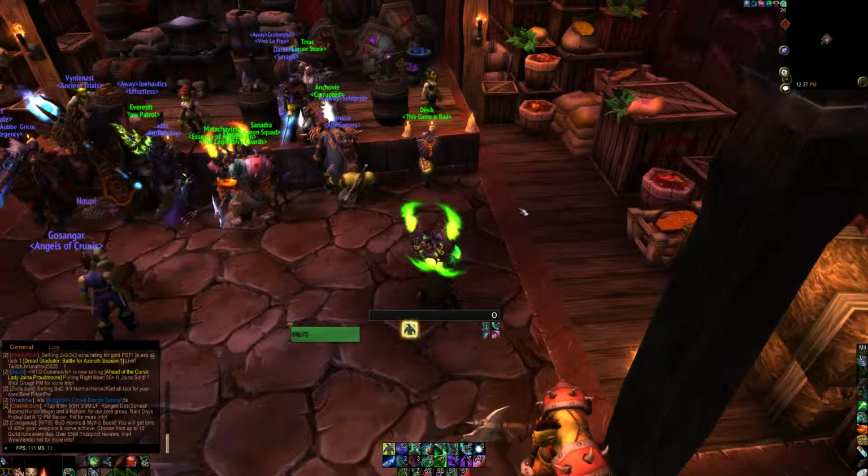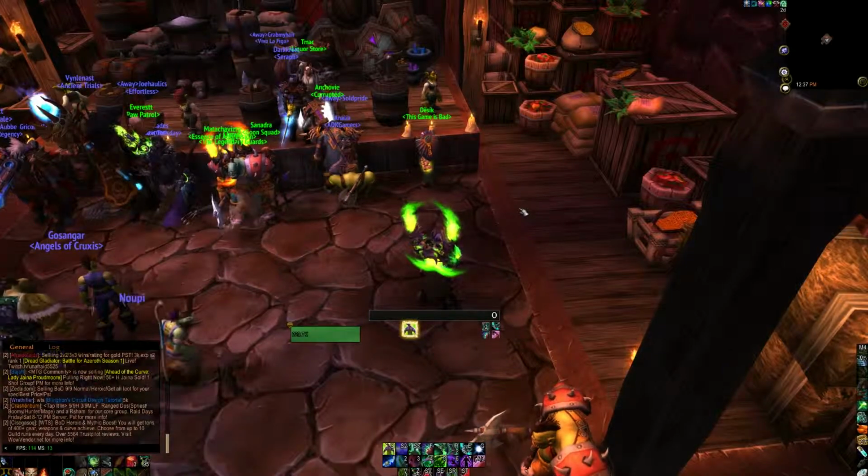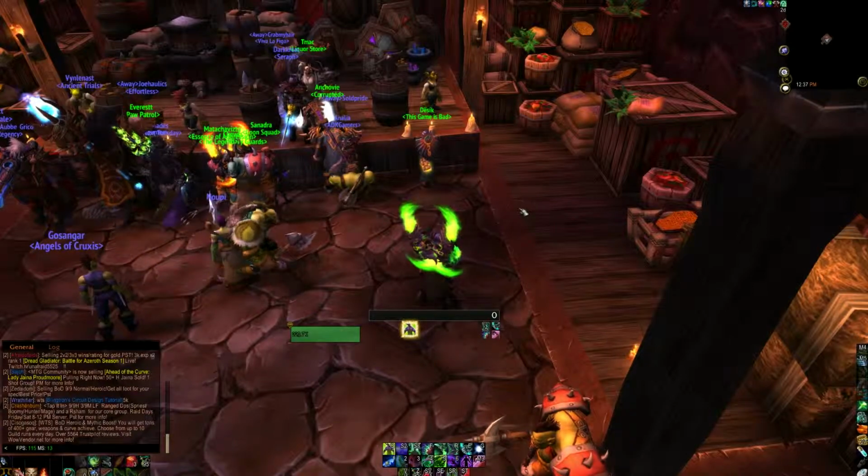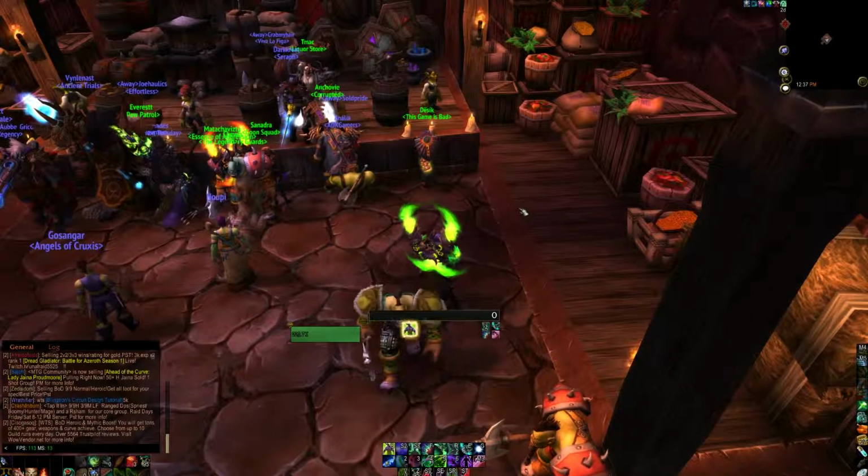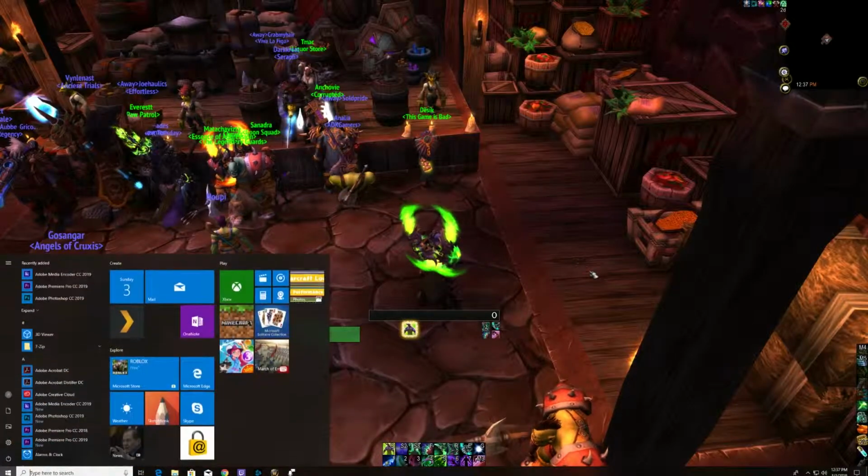How do we use it? What are some of the basic functions that I can use as a beginner player to help me in the game of World of Warcraft? So, let's talk about the application itself.